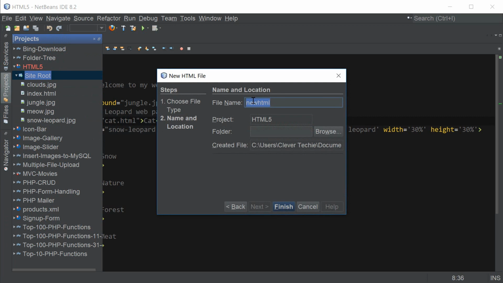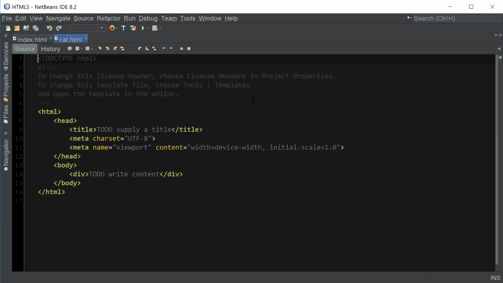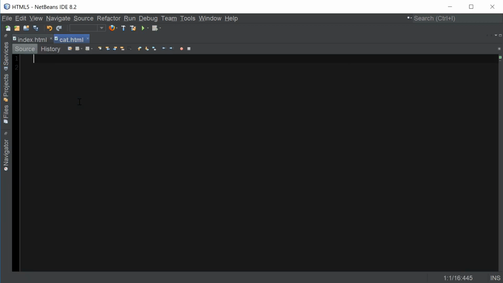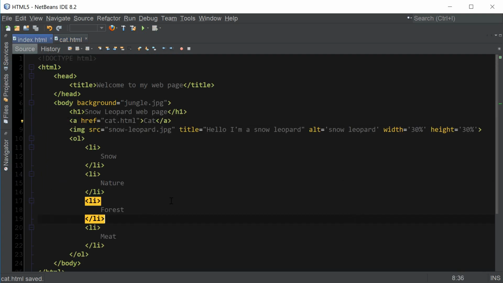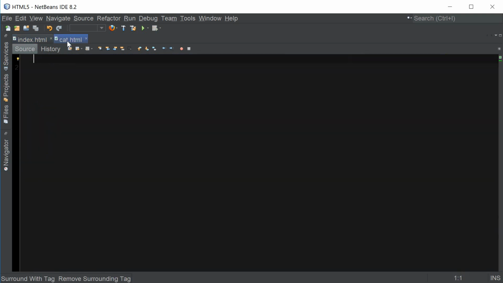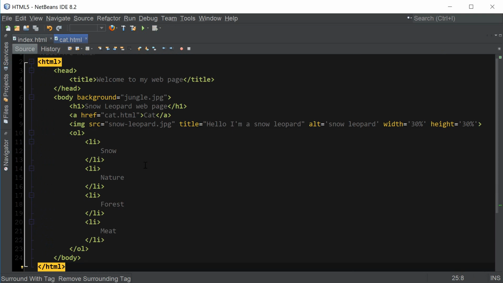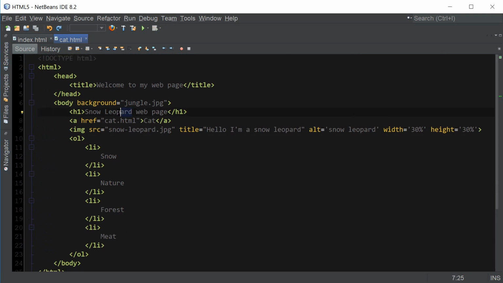File, new HTML file, cat.html. I'm just gonna go ahead and delete all of this, and I'm gonna copy all of this HTML and paste it inside of cat.html. And here I'm just gonna replace the snow leopard with cat. I'm gonna replace the jungle with clouds. Just gonna be another background.